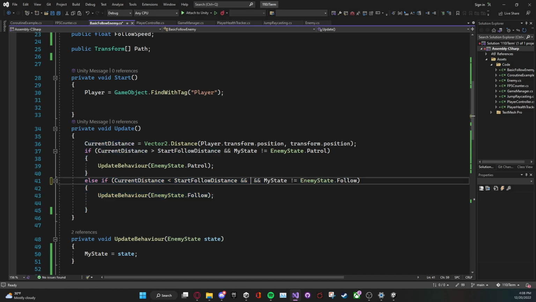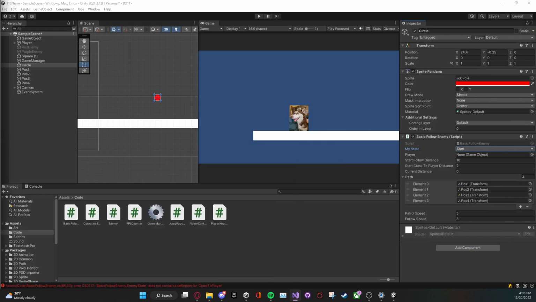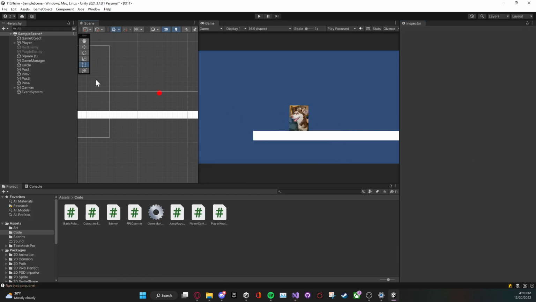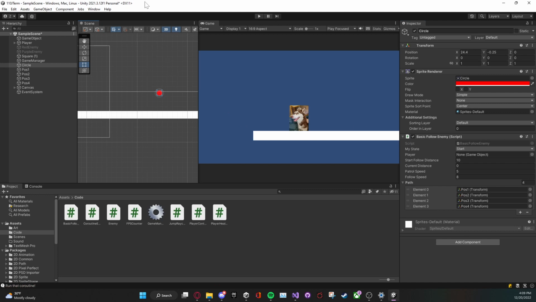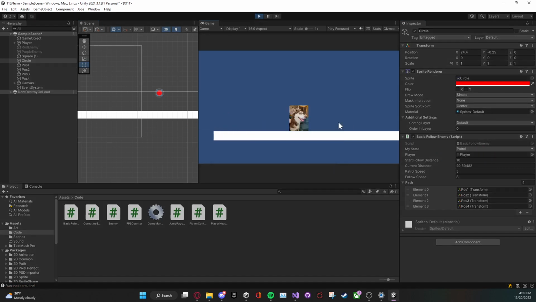And otherwise, if the current distance is less than or equal to the follow distance, and we're not in a follow state, we should update it to follow. Oh, I already had that here. Let's delete that. Now, with everything I commented out, we won't see the enemy actually move anymore, but we should be able to track and see the states change as I get closer. So let's go ahead and run up to him. We switch to follow and we switch to patrol.